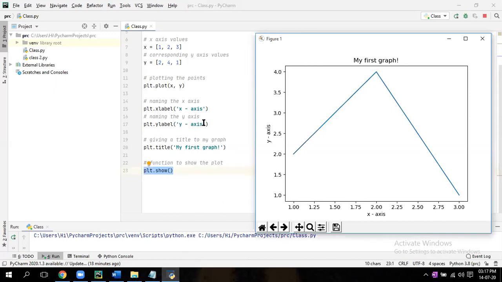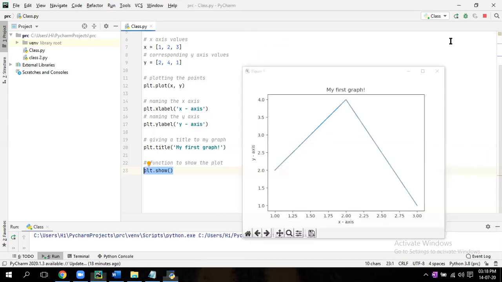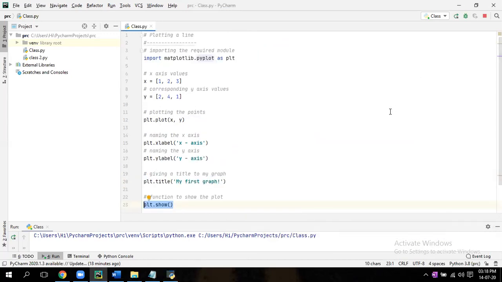This is for naming. If you want to change the name, you can change it to profit and loss, something like that. Not an issue. Just close it.